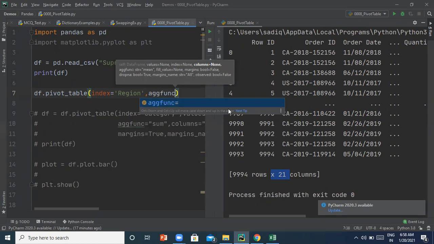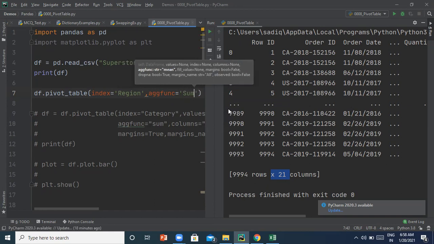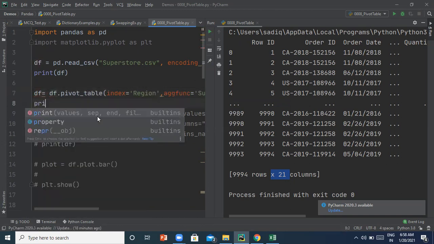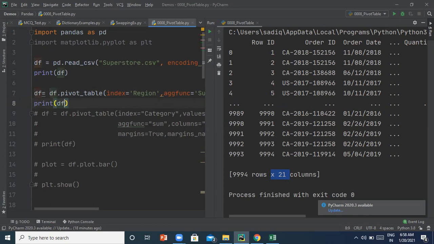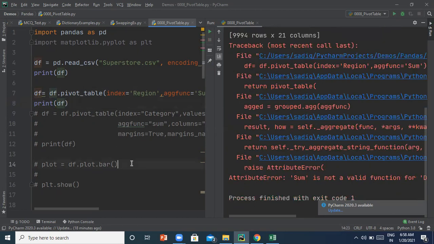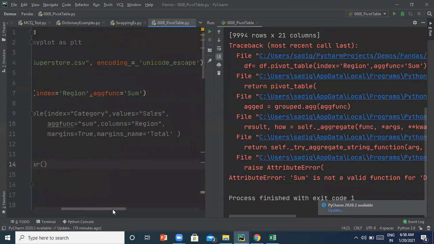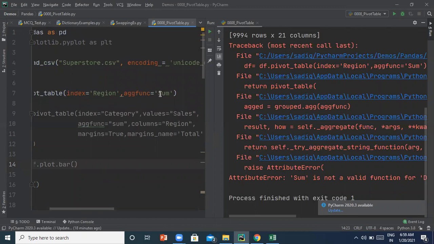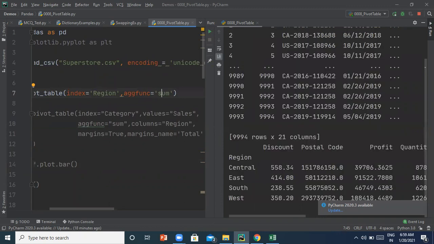You can see you get IntelliSense for the aggregate function. The type of function I want is sum of sales. I think these two will do. Then I assign this to a data frame and print it. Now when I run this, it's case sensitive, sum is in lower case. Yeah, so we have got that.